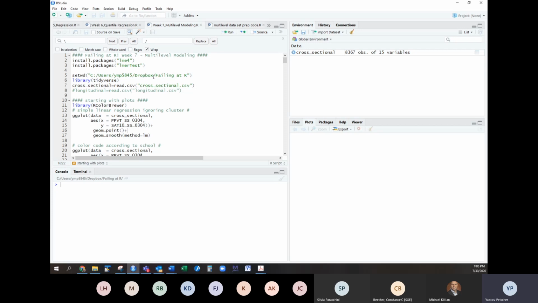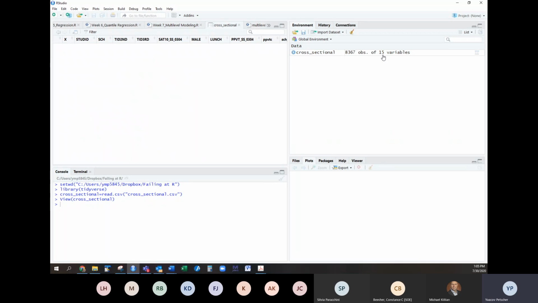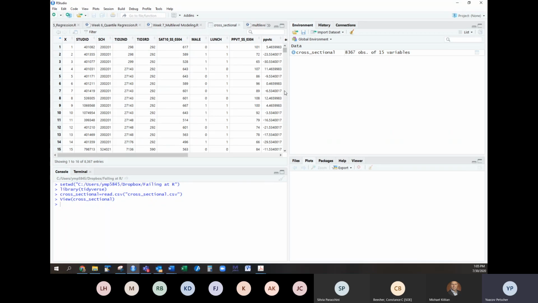Okay, so today is multi-level modeling, and you'll see that the data we're working with this week is different from last week's data. I'm just going to read that in. Then I'm going to open up that data to orient us to the different variables in there, because it has implications for what we're doing.